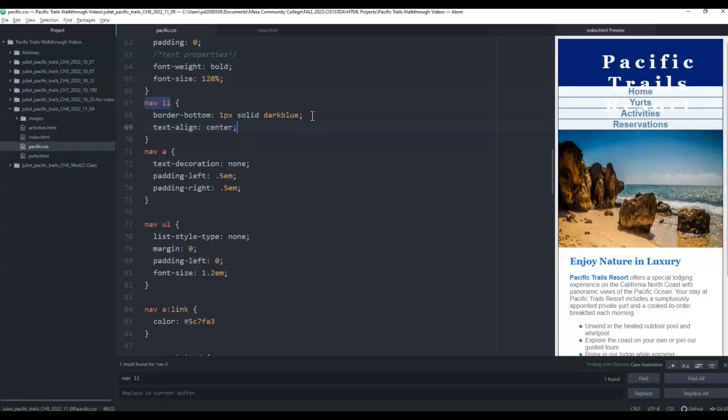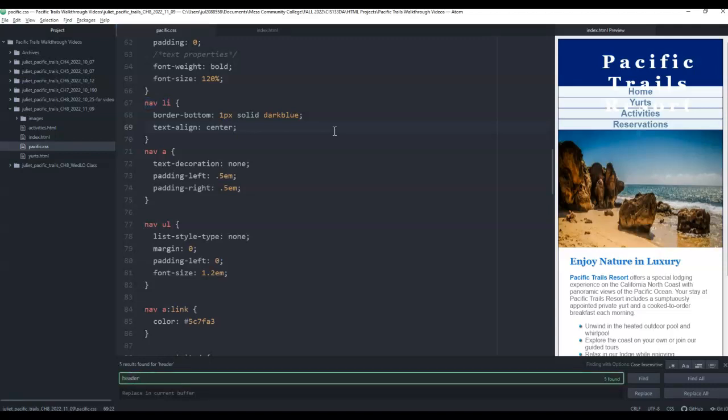If somebody has no idea how to use a hamburger menu, I want to make sure that I have multiple access points for the other pages that are going to provide the information that I need. So I'll put text down in the actual content too. Just add sentences where it makes sense. Like it says, Pacific Trails Resorts includes a sumptuously appointed private yurt. So I could link to yurts there.